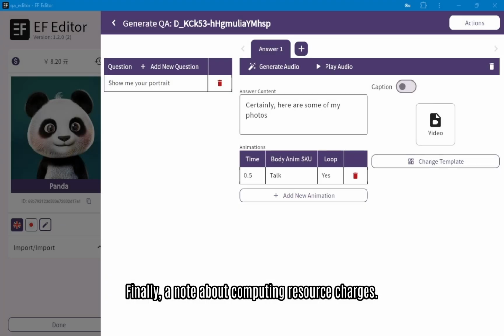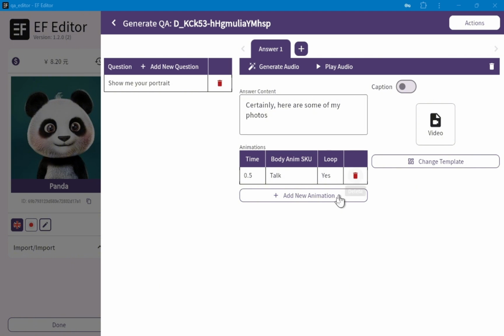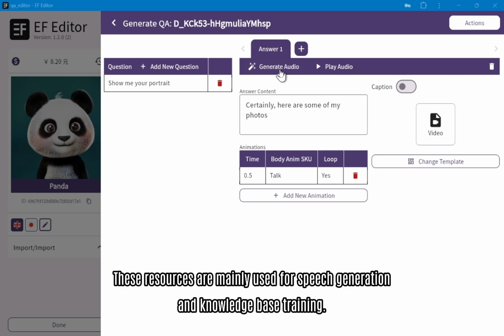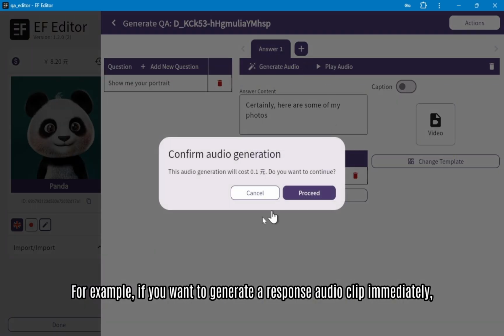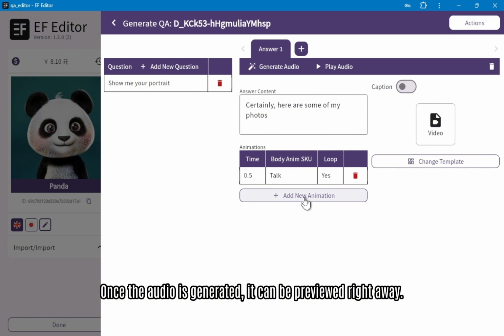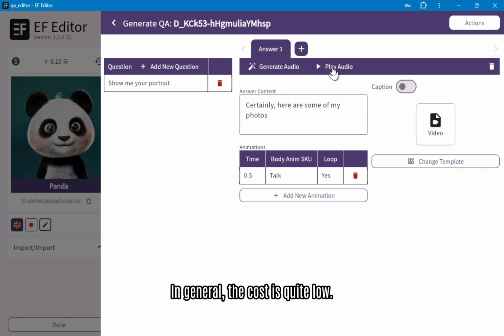Finally, a note about computing resource charges. Generating each queue and entry consumes a certain amount of computing resources. These resources are mainly used for speech generation and knowledge-based training. For example, if you want to generate a response audio clip immediately, the system will display the required computing cost for confirmation. Once the audio is generated, it can be previewed right away. In general, the cost is quite low.